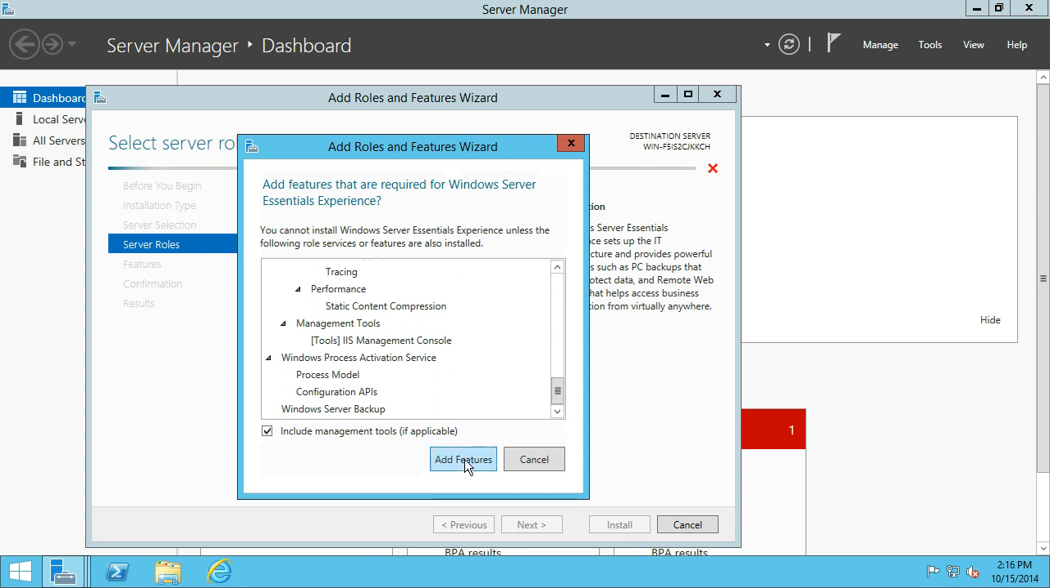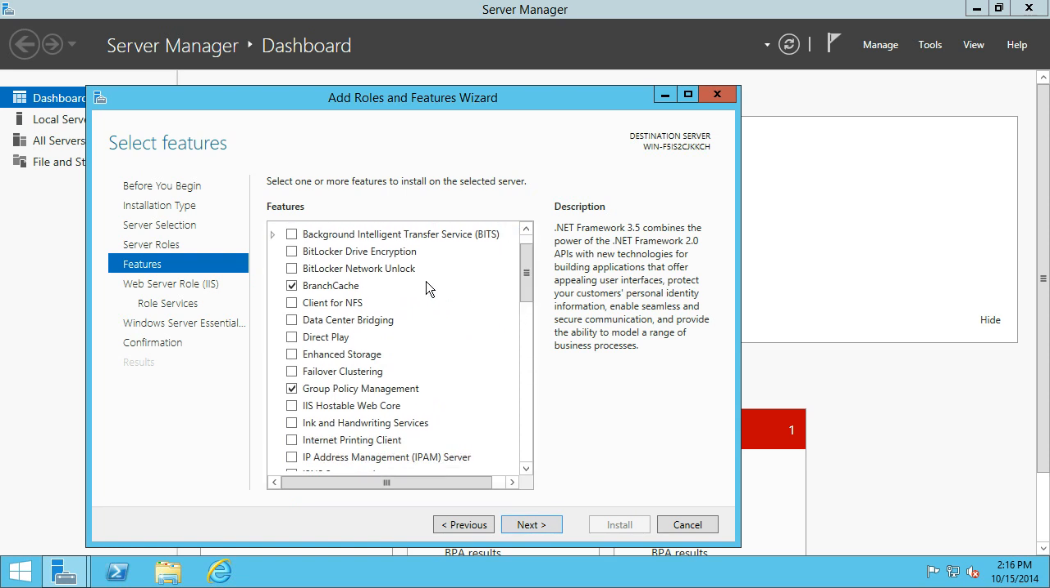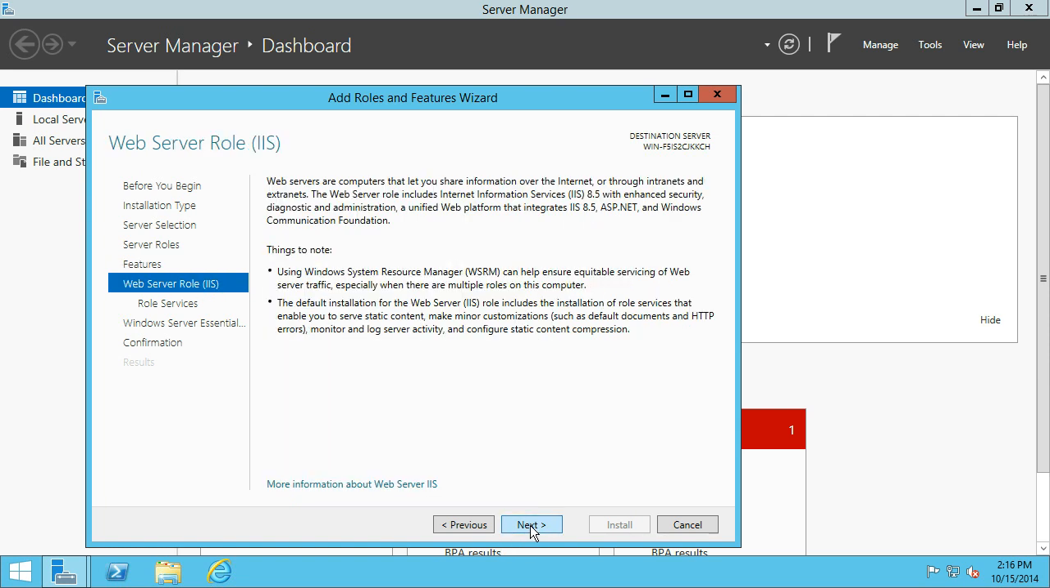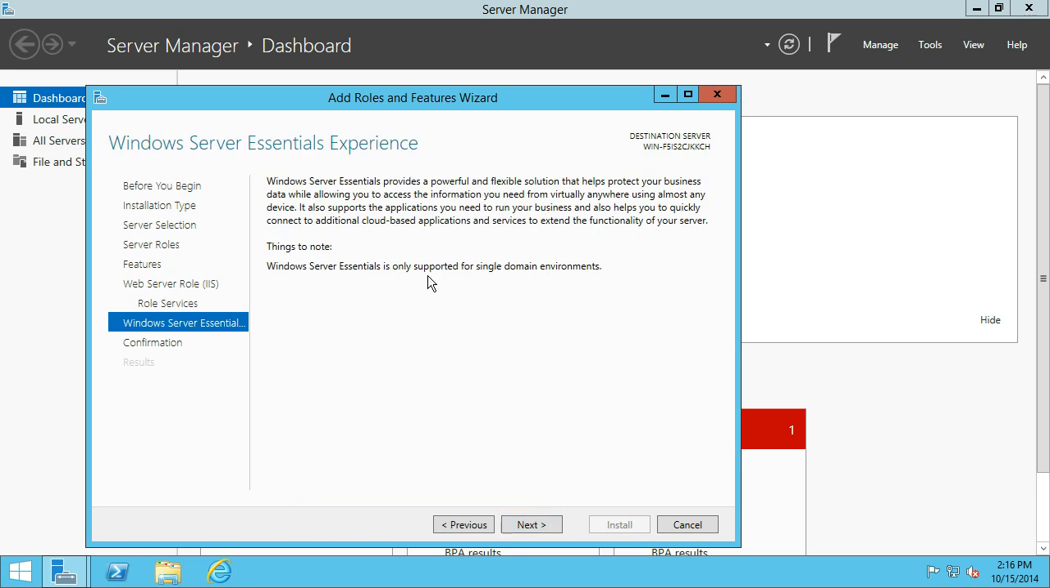And if I just go through and add features and next, we won't make any changes here, but we'll take a look at a few of the things. So once again, we'll see that BranchCache has been selected, for example. We don't need to make any changes to the web server roles or the role services. And one of the things that it does call out here is that Windows Server Essentials is only supported for single domain environments. And because we are talking 100 users or less, or 200 users or less, there's really not that many good arguments for having multiple domains in this kind of scenario.